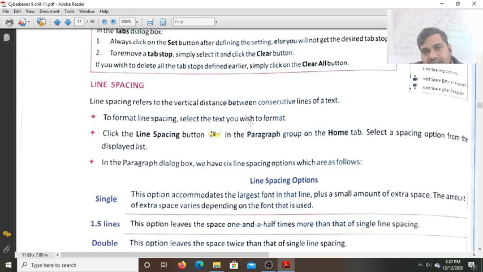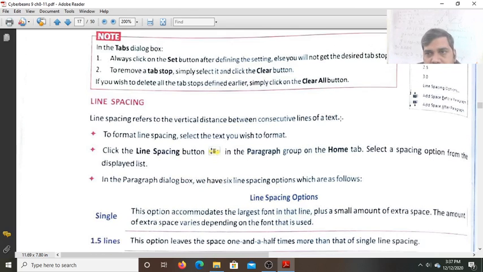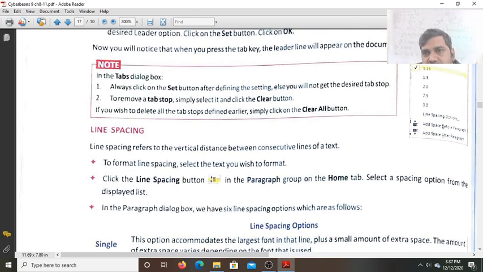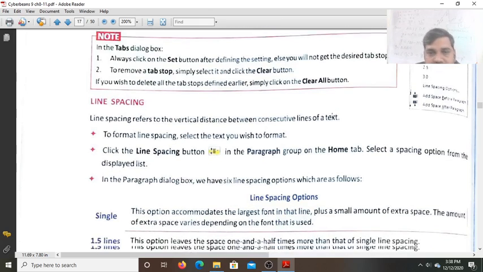You have to select the text that you want to format. Click on the line spacing button. This button you'll find in the paragraph group on the home tab. Select the spacing option from the display list. It will show you the list. As you can see, this is the line spacing display list options: 1.0, 1.15, 1.5, 2, 2.5, 3.0. So this is the times, the character size you want to give the space between the lines. So 3 times of the character size of the text.